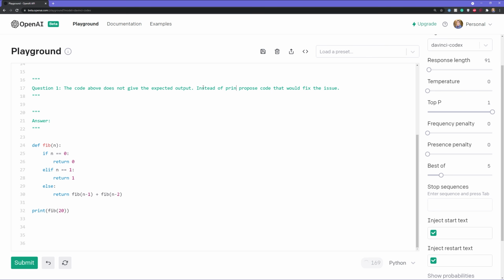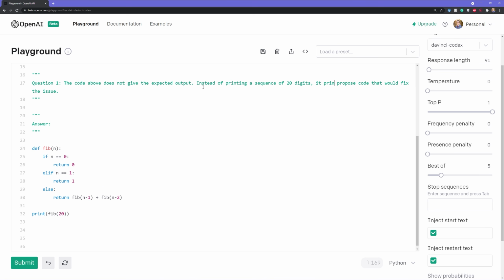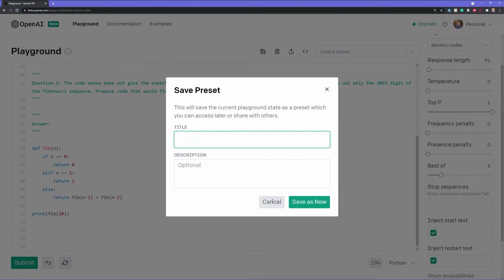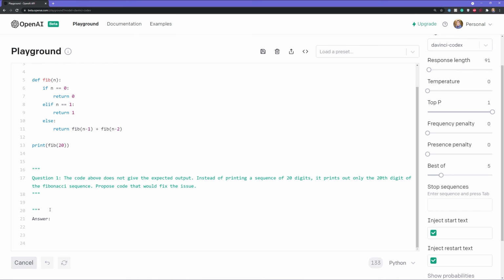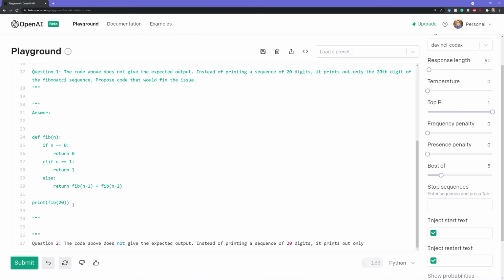Instead of printing a sequence of 20 digits, it prints out only the 20th digit of the Fibonacci sequence. I hope I spelled that right. Propose code that would fix the issue. So let us now try this. If this doesn't work, I'm going to be a little bit sad, honestly.